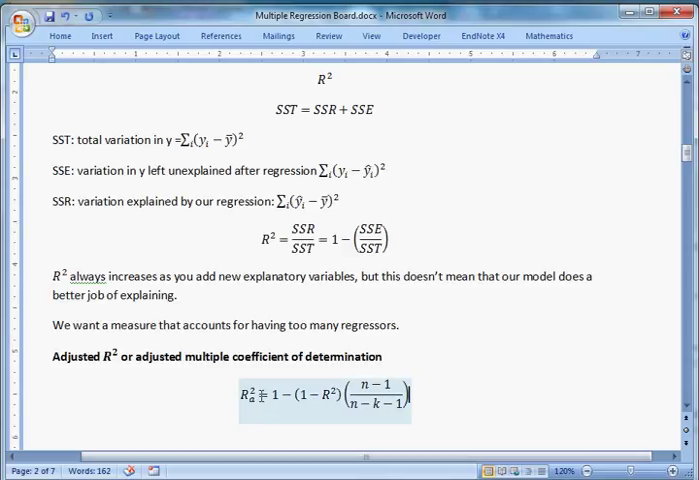And what does this do? Well, when k is low, right, k is not ever going to be 0, but when k is low, this n minus 1 over n minus k minus 1 is pretty close to 1. It's pretty small. But as k gets closer to n, if k is like half of n, for example, then this is going to be around 2, which means that this distance, this 1 minus r squared, this is the SSE over SST, actually. That's what 1 minus r squared turns into.